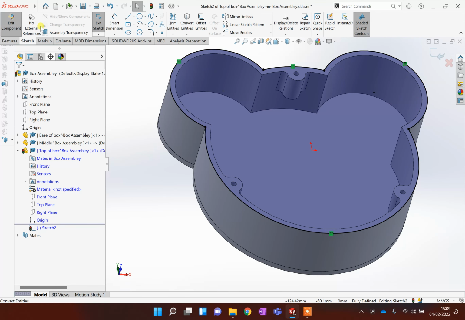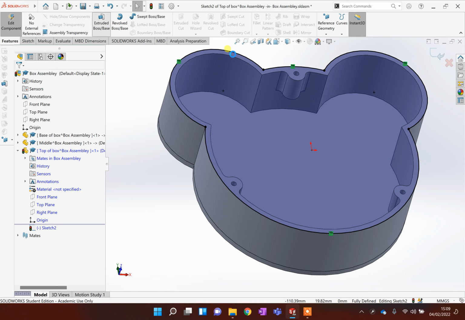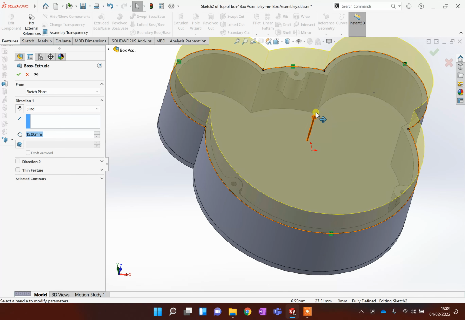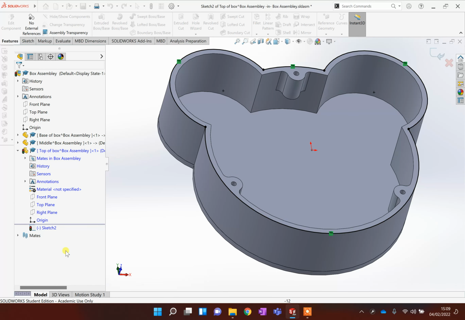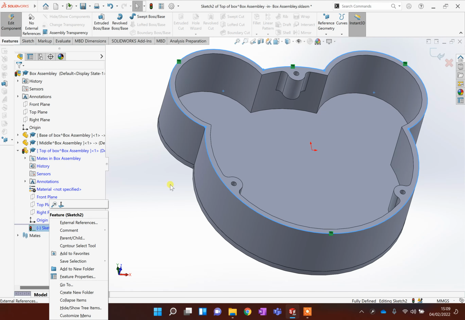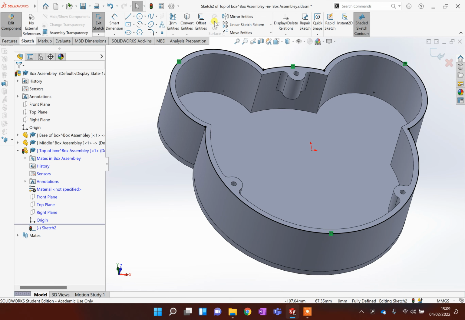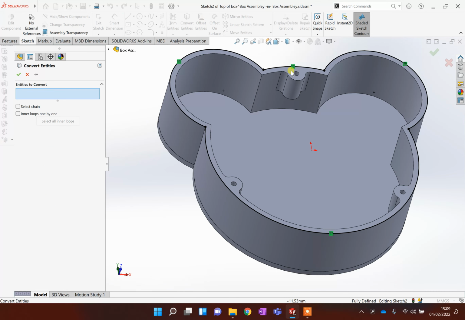I'm just going to check that this works. Actually, I may have to go back. We're going to go Features, Extruded Boss Base. Okay, now it's not picked out the holes, that's fine. So I'm going to go back to my sketch. I'm going to go, sorry, back to the sketch tab. I'm going to convert some more entities.